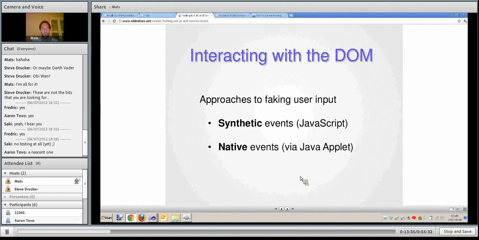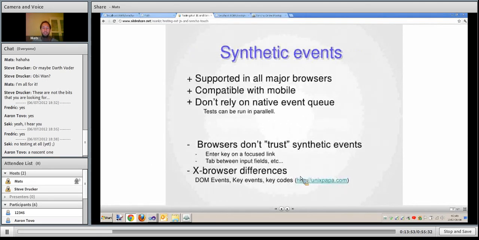So when you want to interact with a DOM, you basically have two approaches if you're doing a test tool. You can either use synthetic events or native events. So this is sort of a little bit off topic, but just to give you an idea of what Siesta is actually doing. Synthetic events are actually just JavaScript objects. They're generated in pure JavaScript. They're supported by all major browsers. They're compatible with mobile devices, and they don't rely on the native event queue, which means you can run events in parallel, which is good for test execution speed, of course.